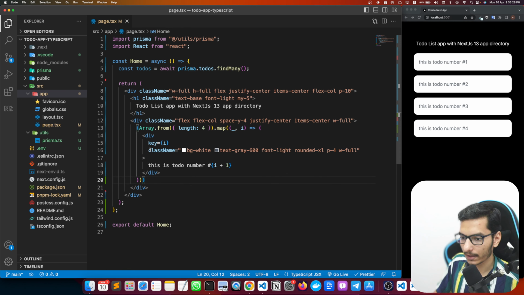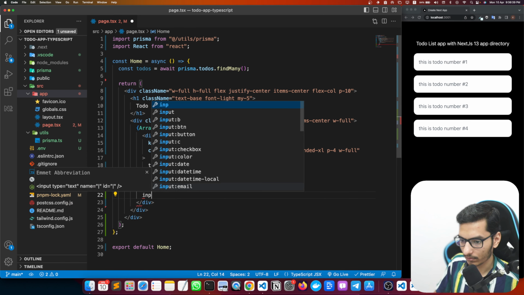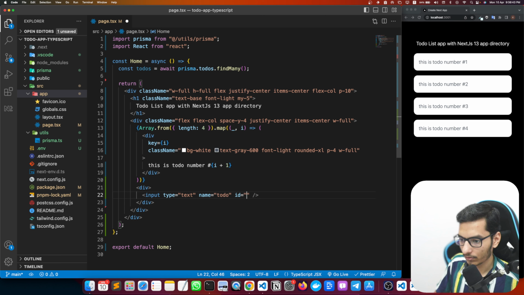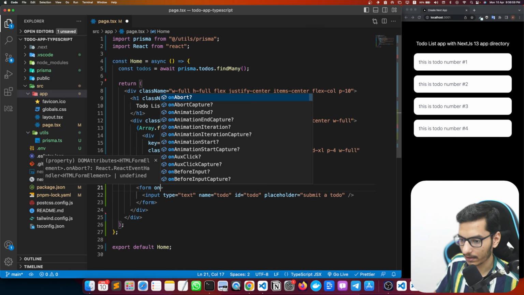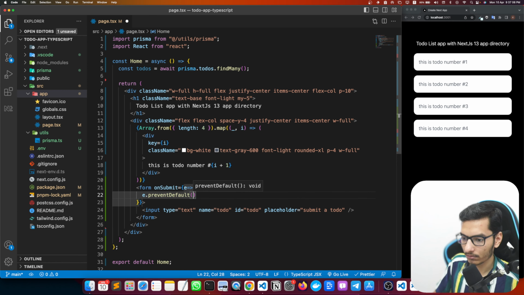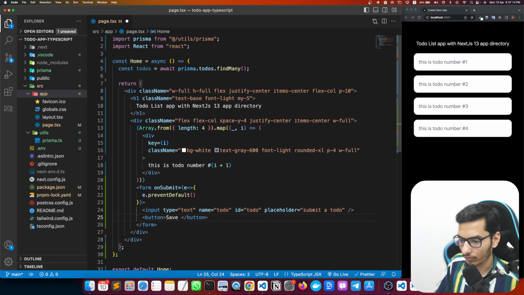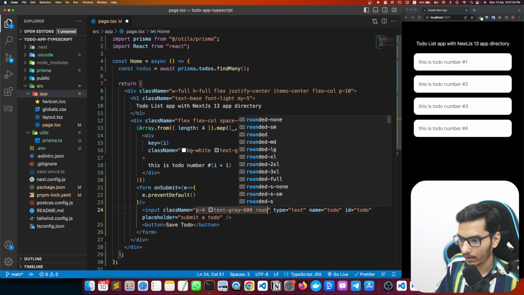And now here we will make a form. Here we can make another division. We can make an input with type text, and a placeholder, submit a to-do, just like it. Instead of division, we can say it is a form. On submit, it gives us an event, and we can say event.preventDefault for now, so that it will not refresh the whole page. And here we can define our button, save to-do, just like it. And we should give it some classes so it looks good. We can give it padding of 4, text of gray, rounded should be xl, outline is null or none.